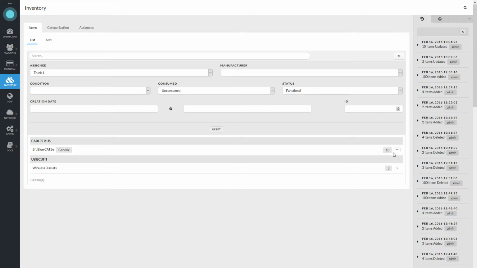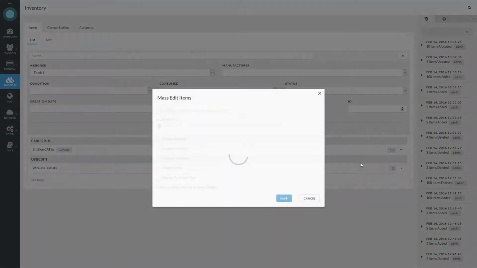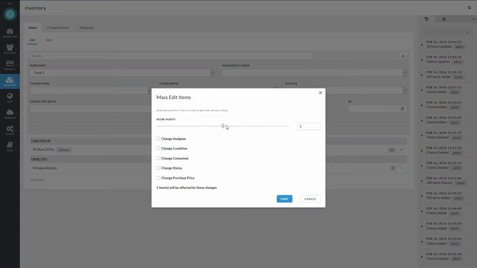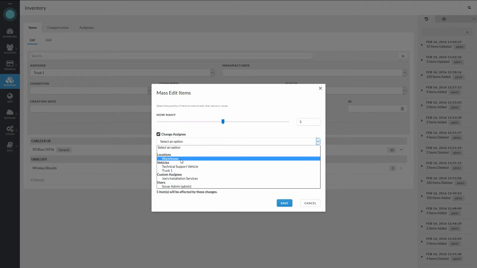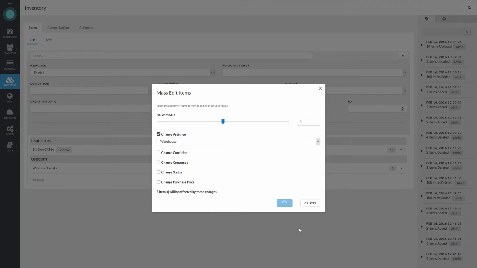And if I wanted to bring some of these back off his truck, for example, maybe he says I only need 5, I would want to make sure I'm looking at his truck. I have the assignee set to truck 1. I'm going to edit this. I'm going to say, okay, let's move 5 that are on your truck back to the warehouse.